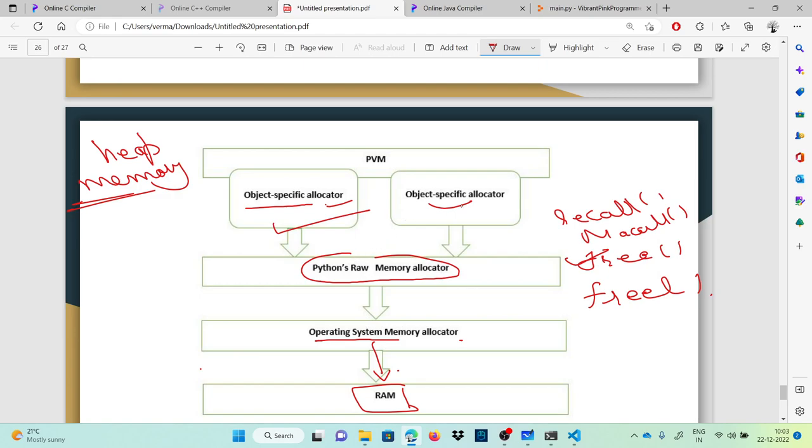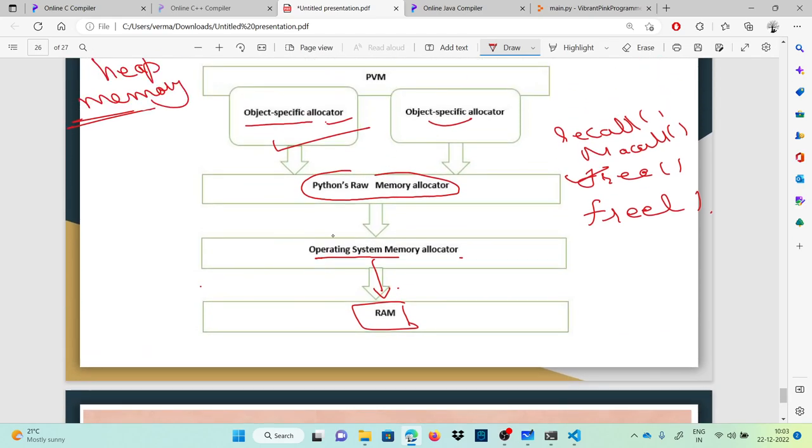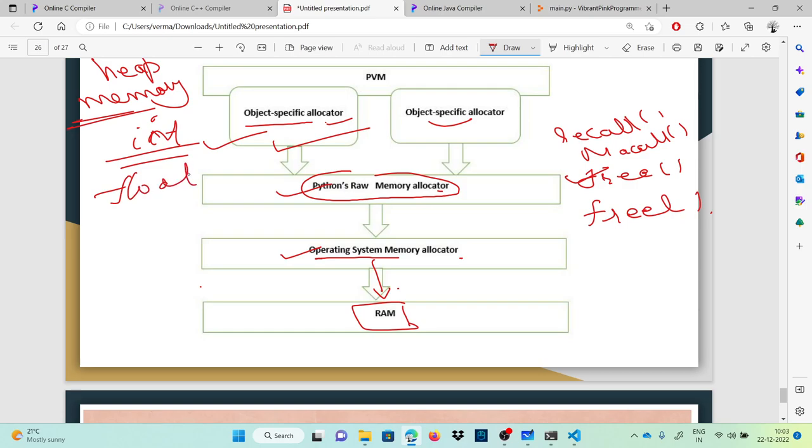So in this figure you can see this. Here we have RAM, which is underlying the operating system memory allocator, and above this the Python raw memory allocator is there, and above this the object specific allocator is there. For list, it works differently. For float, it works differently. For string, it works differently. And here we have the PVM. So I hope you have understood the use of memory management in Python.